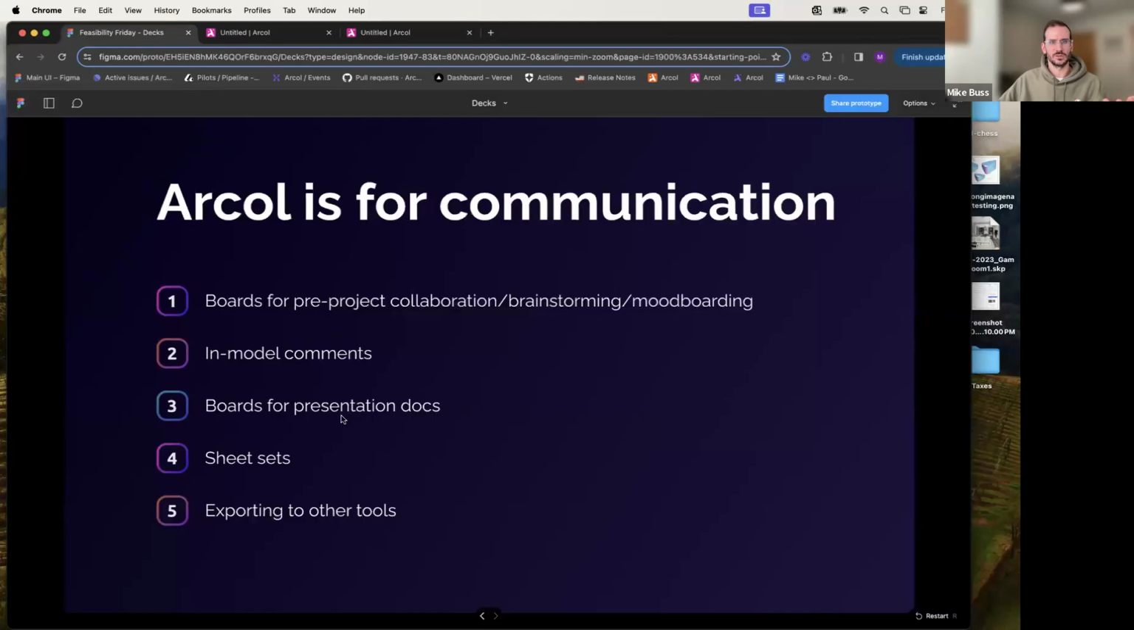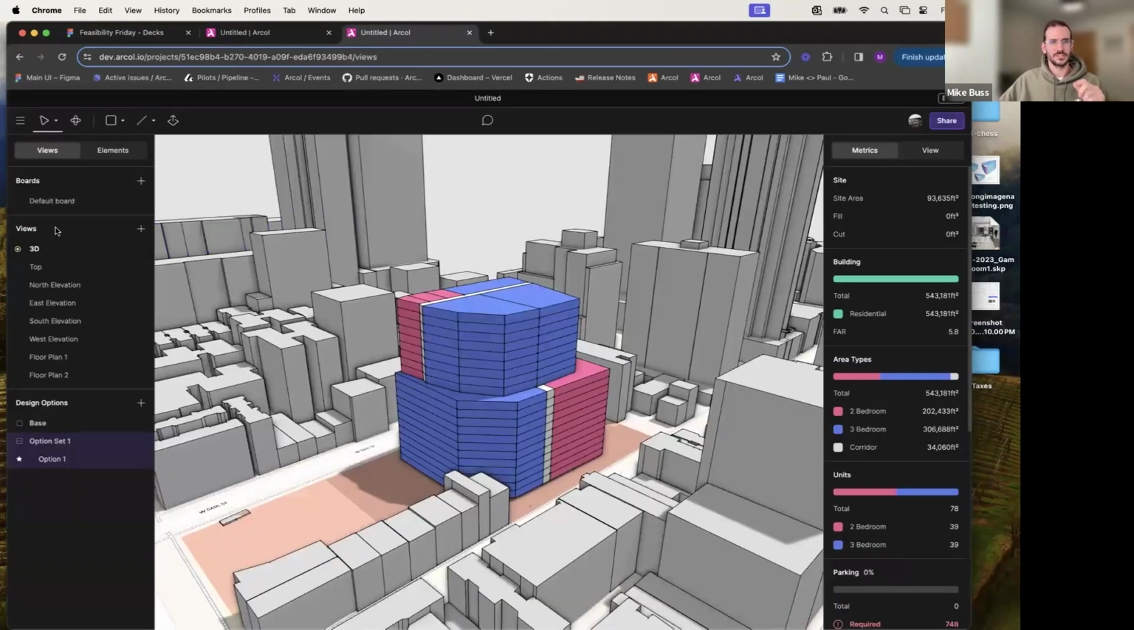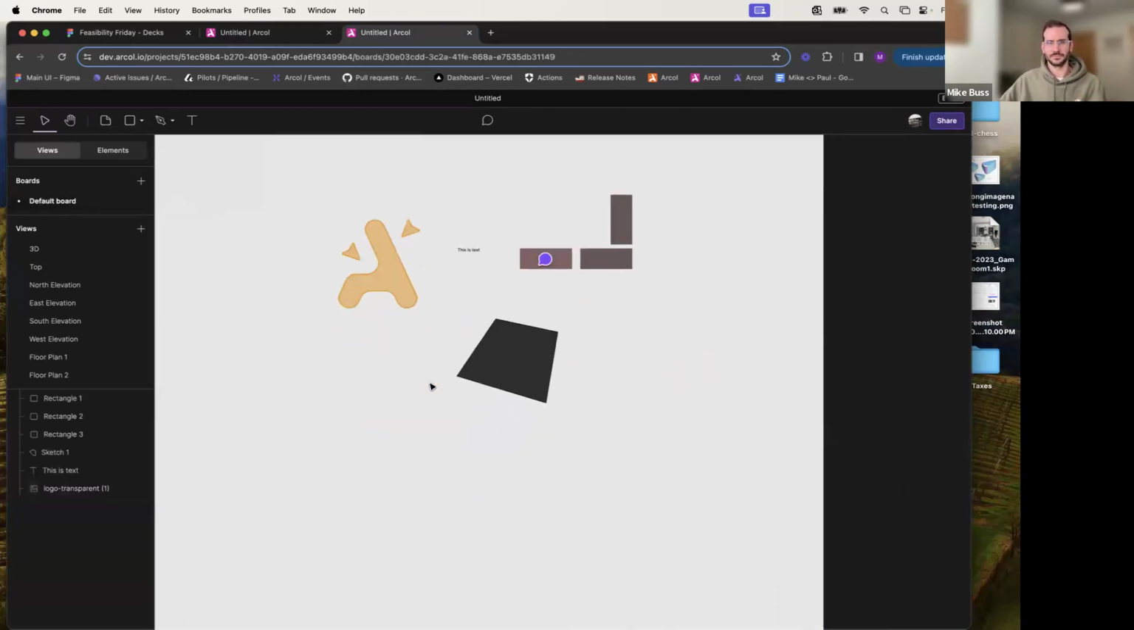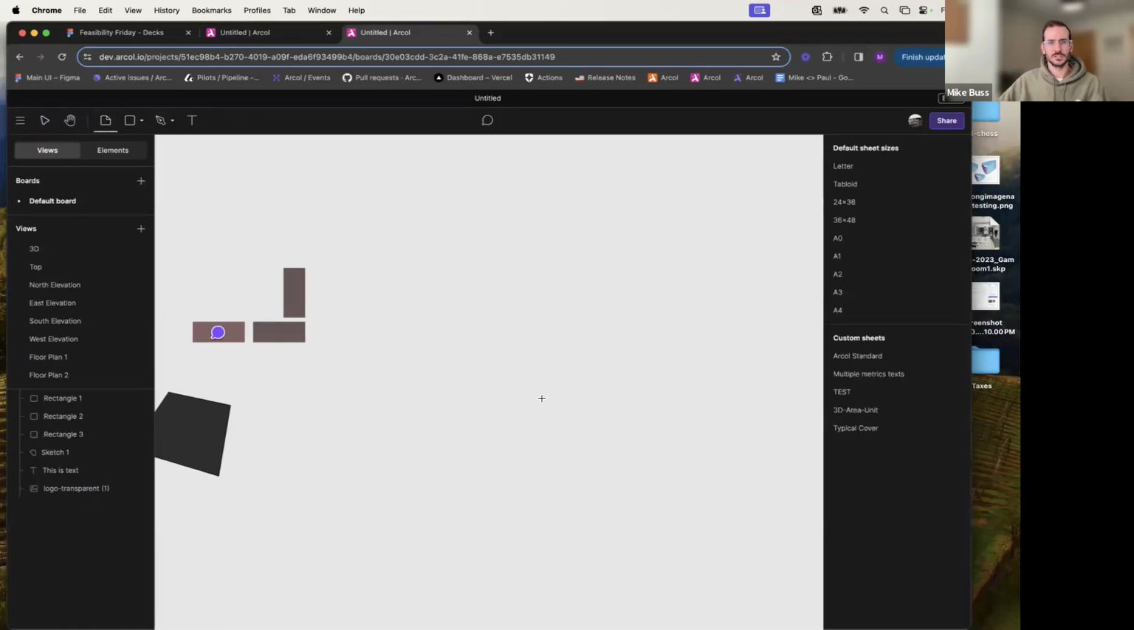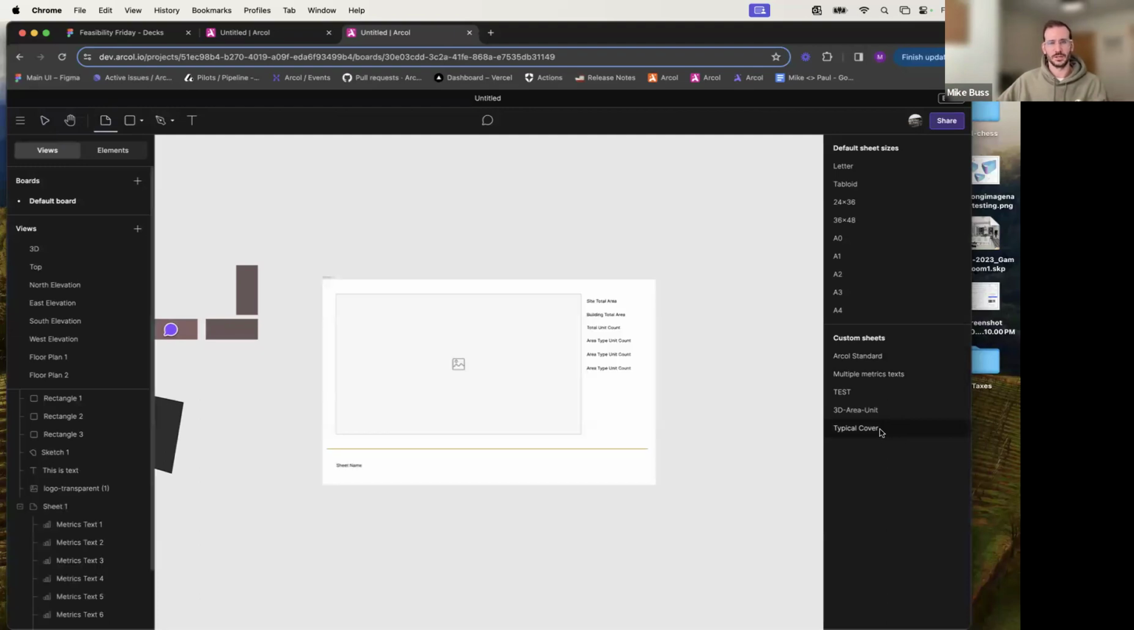documentation side of things. So let's talk about boards for presentation docs. So this is the new stuff that I was mentioning. If I come in here, I'll do the super fast way and then I'll do how I made it. So the super fast thing is I want to add a sheet to my board. That's what makes us unique to other whiteboarding tools, is you actually have sheets. You can put views on sheets. I have a template sheet that I made previously. So say this is a typical cover on my feasibility projects.